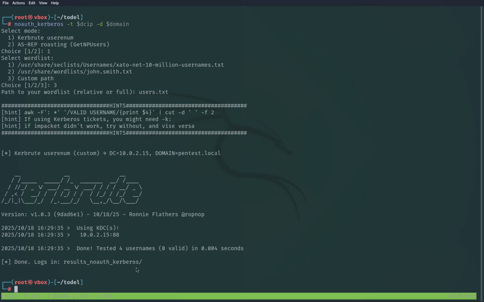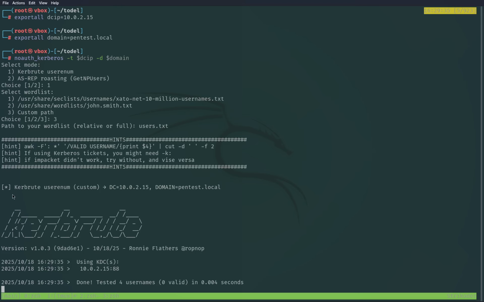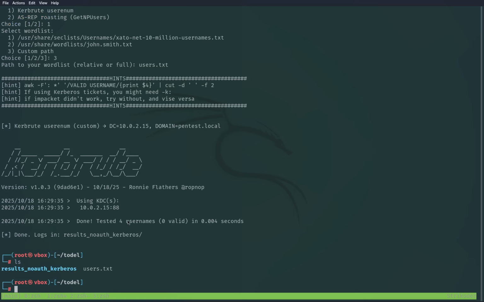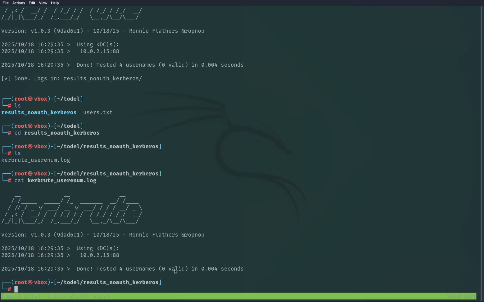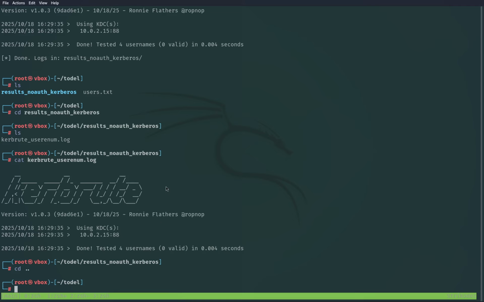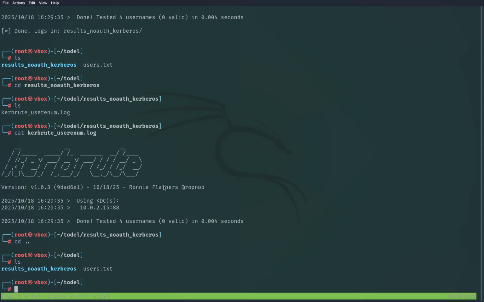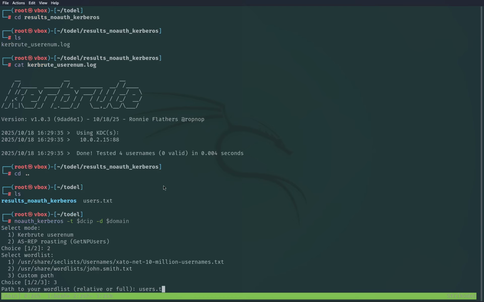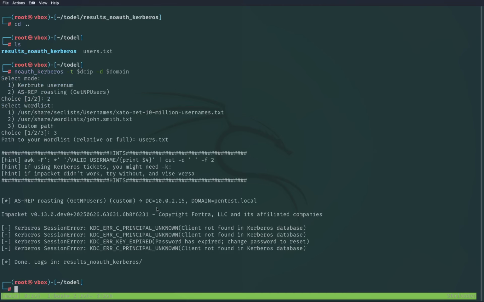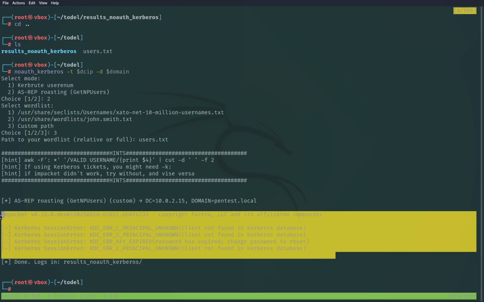So we tried, and so Kerberos username DC, I believe we have a folder right now, so cat. So we had nothing, it didn't authenticate as that user. Let me try again now with the second one. Custom path users.txt. So it didn't work.